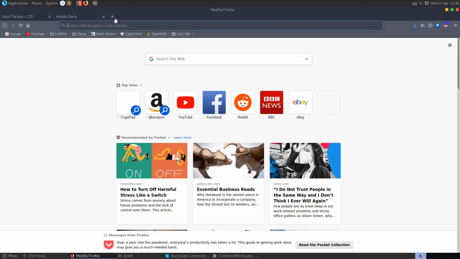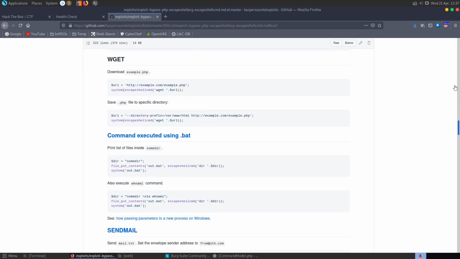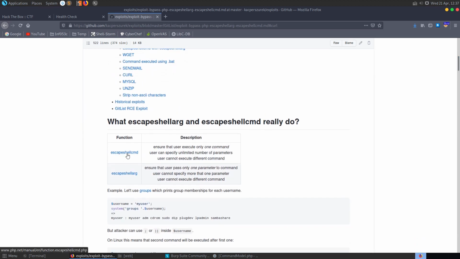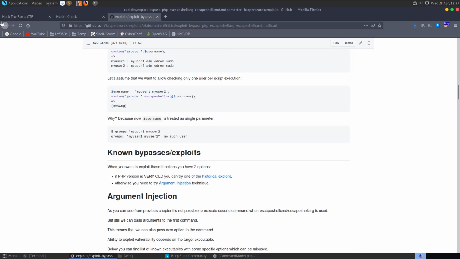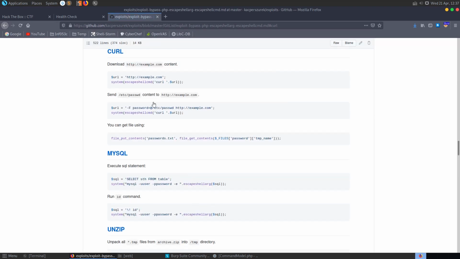It was at this point that I started to look into the function. If we take a look at this GitHub, you can see we've got the curl section already, but let me just scroll to the top. It describes the difference between escapeshellcmd and escapeshellarg, where escapeshellcmd will ensure that the user can only execute one command, but can specify an unlimited number of parameters, and can't execute a different command, and escapeshellarg will ensure that the user can only pass one parameter to the command and can't specify more than one. So let's go back down to our curl section.